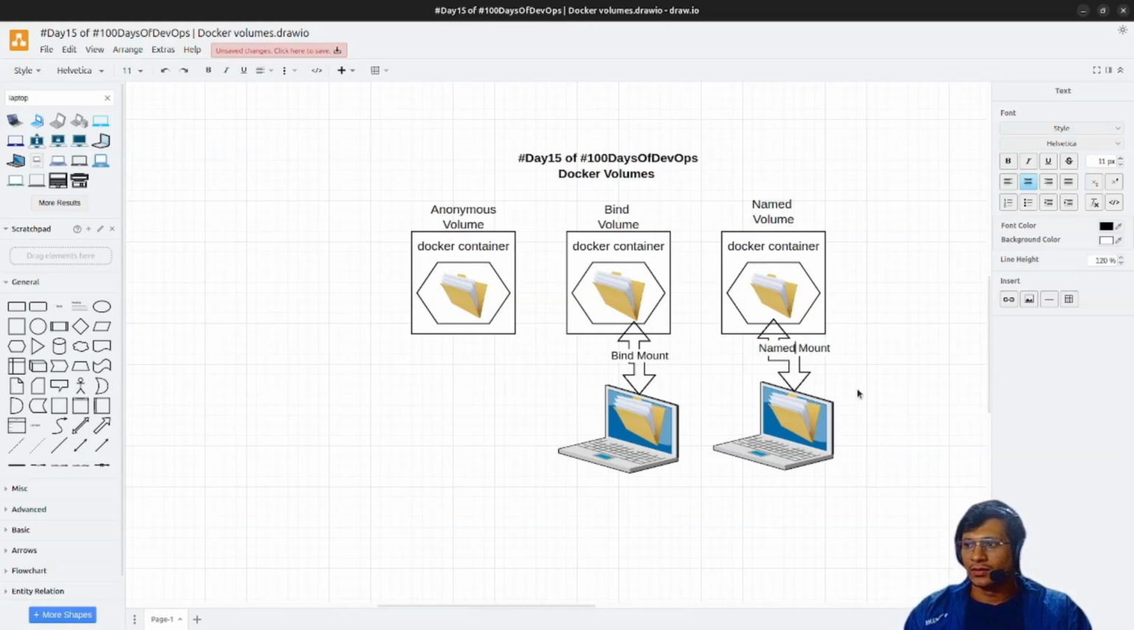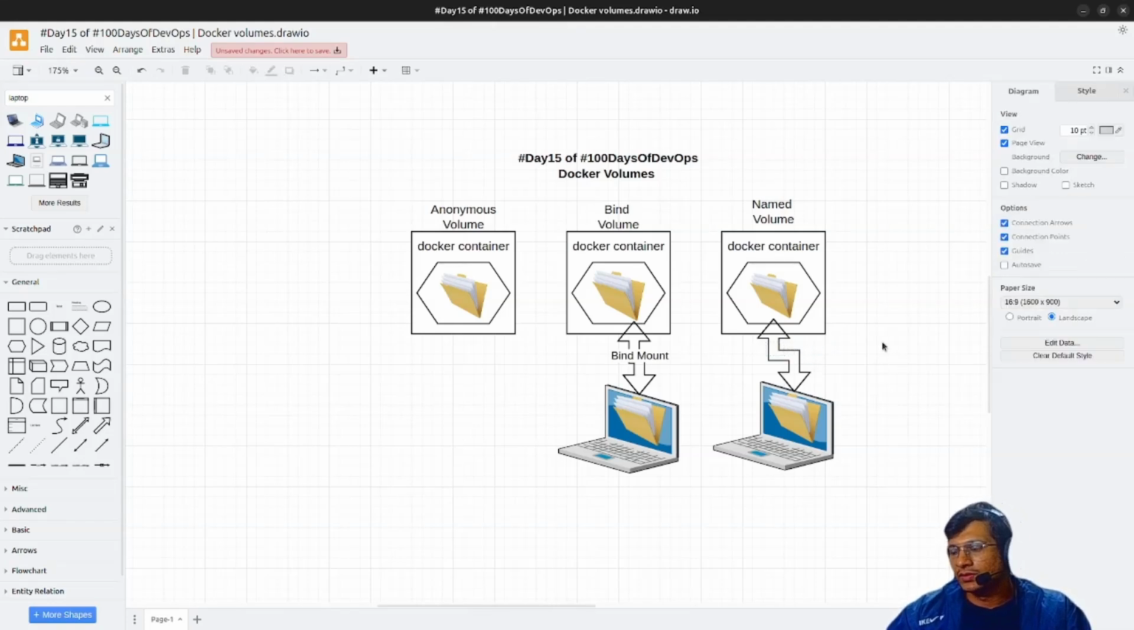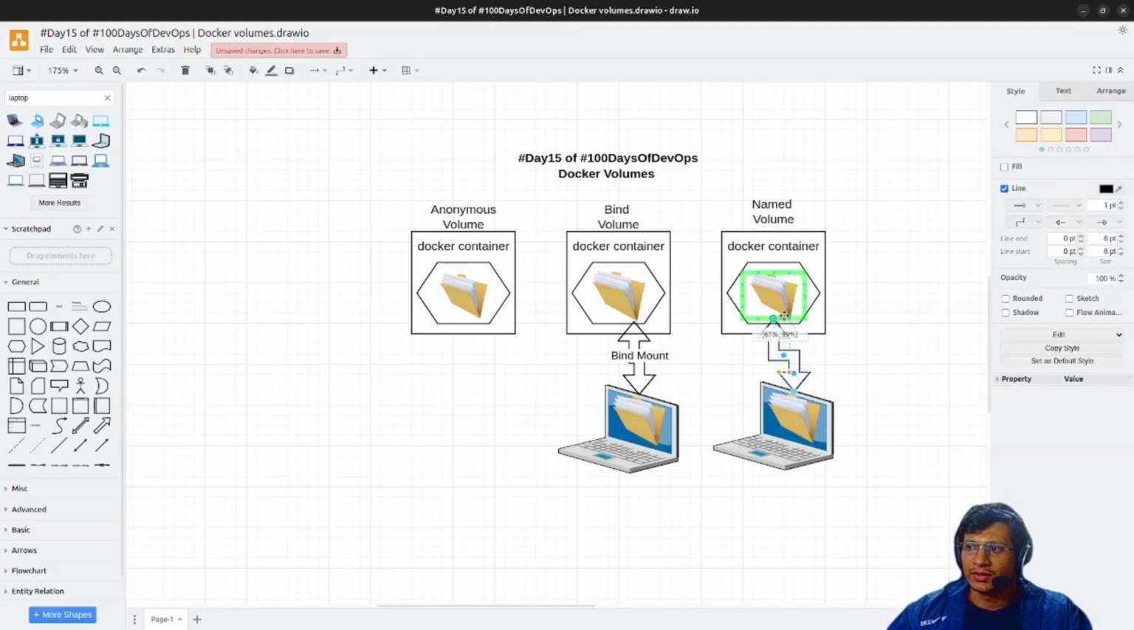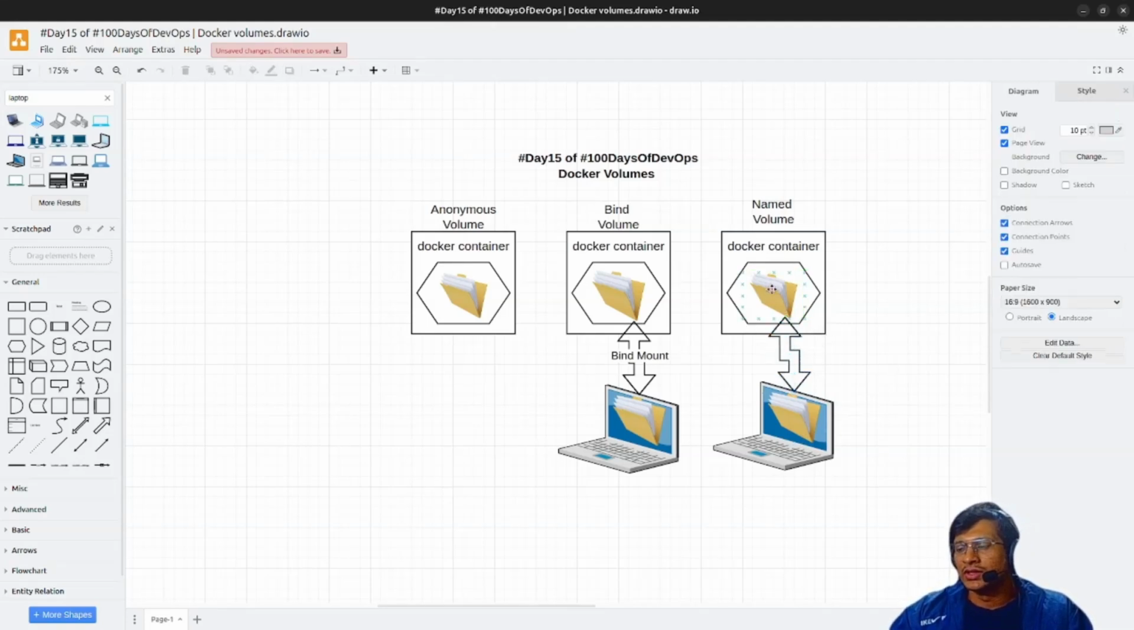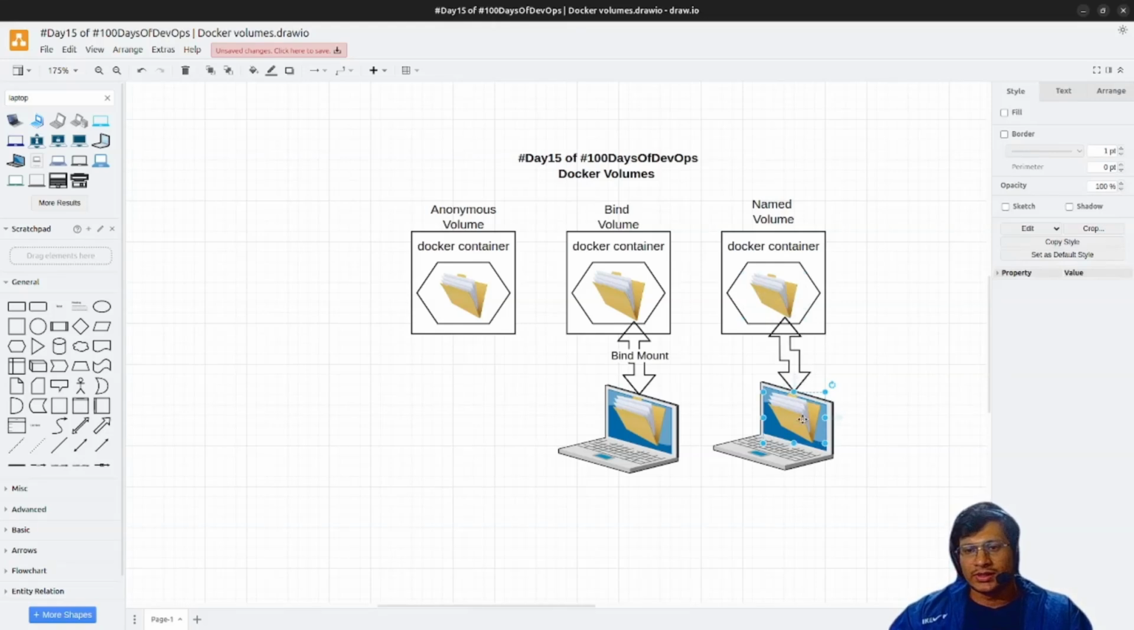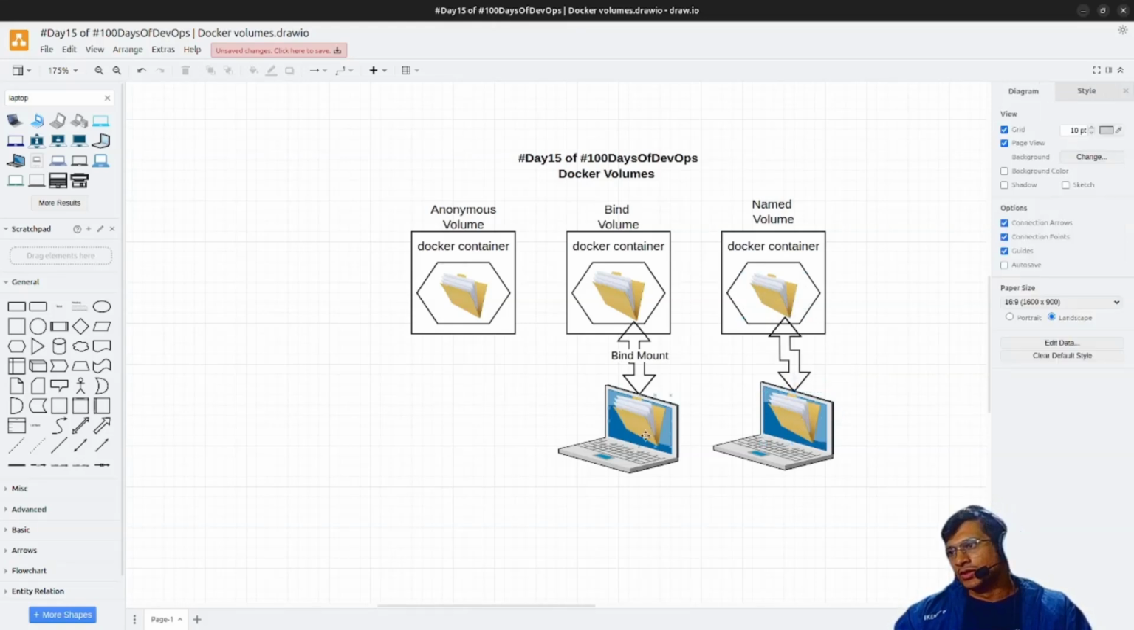In this named volume we create a volume separately. So that's how it is different. There is one particular directory in Docker in which this particular folder, this mount point, is created. So let's discuss all of this in today's video. Let's get started.